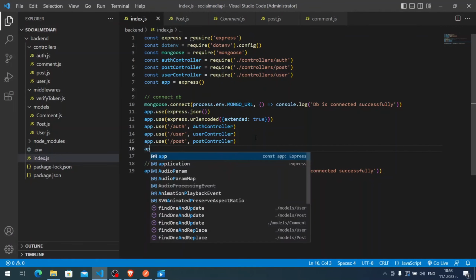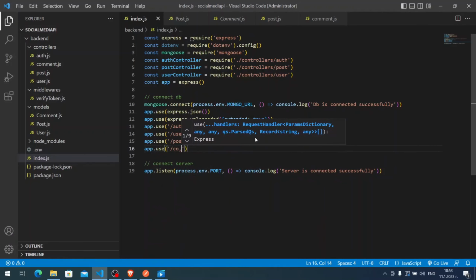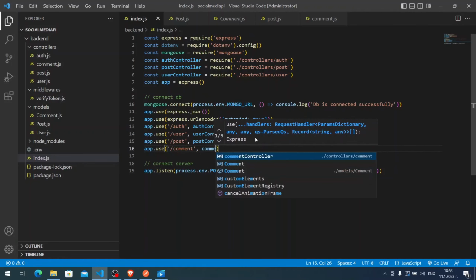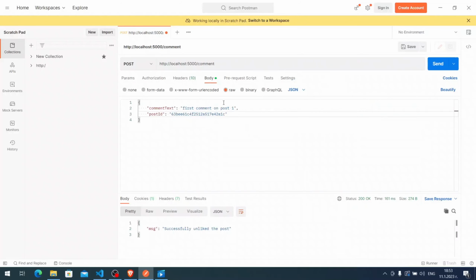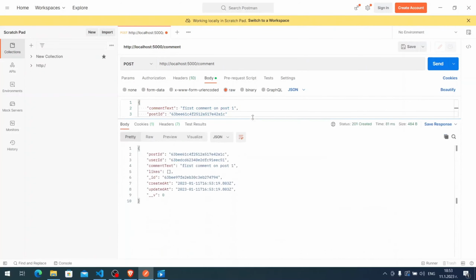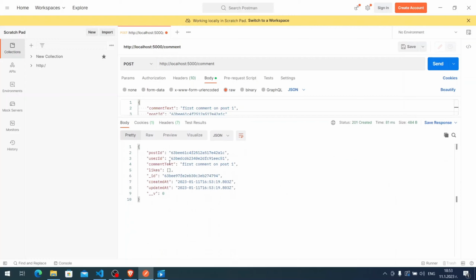app.use comment, comment controller, like this, and right now it should work. So click send, and you see here post ID, user ID, comment text, likes ID, and yes, everything here works.